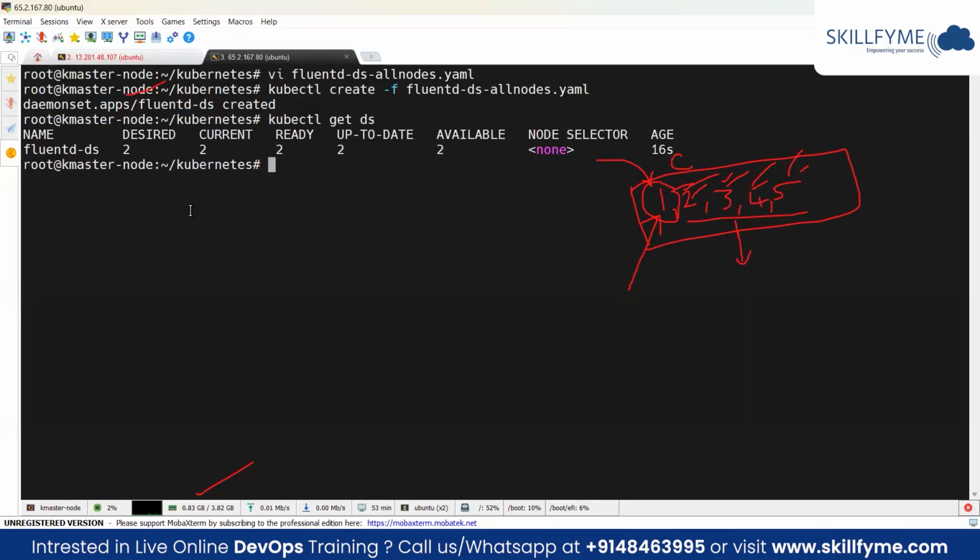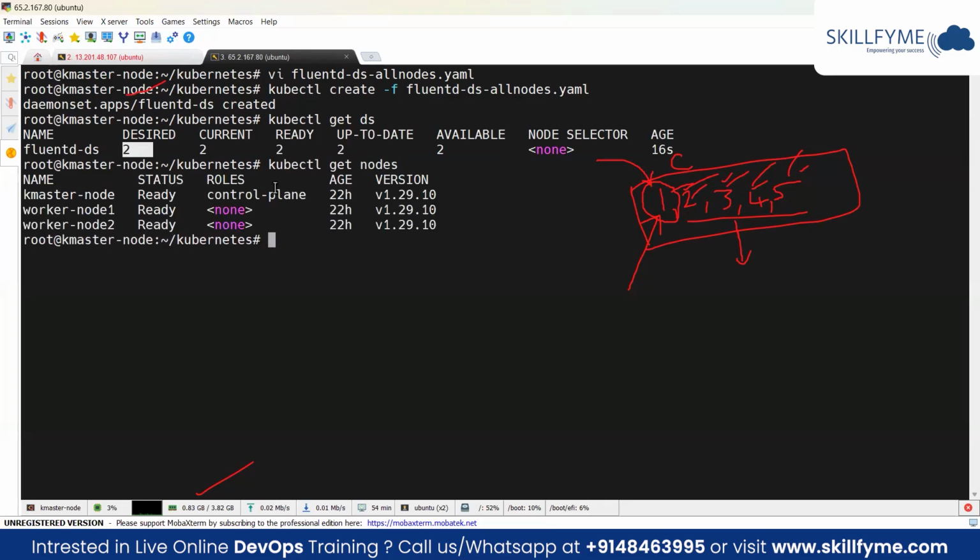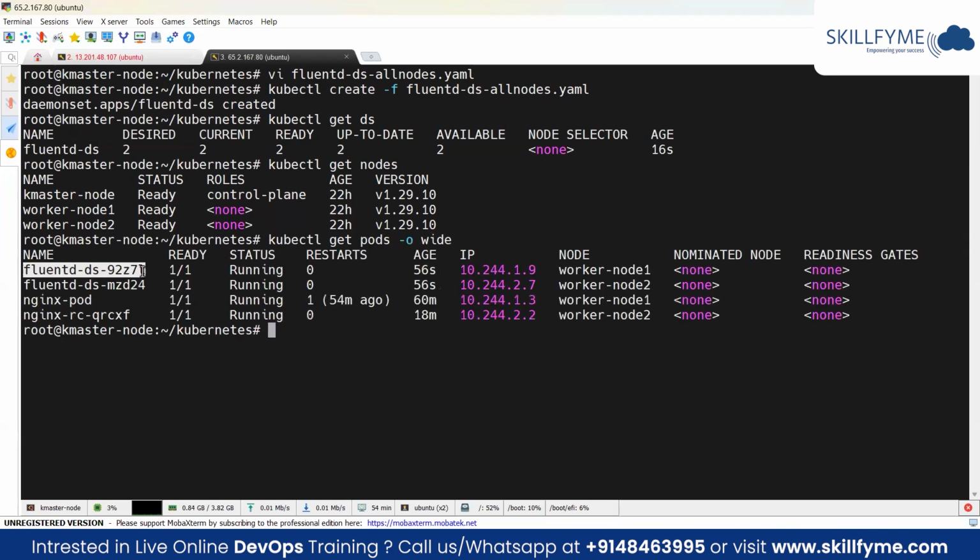See here, in our definition, we never gave anything called replica count, but it is automatically created as the desired state. Why? Because in my cluster, I have two worker nodes, and this pod instance will get deployed in these two worker nodes. If I say kubectl get pods, you can see two instances of pods are created based on the DaemonSet name. This pod ID is automatically generated. The last 5 characters are generated, and it is running in worker node 1 and worker node 2. So that is the main idea.